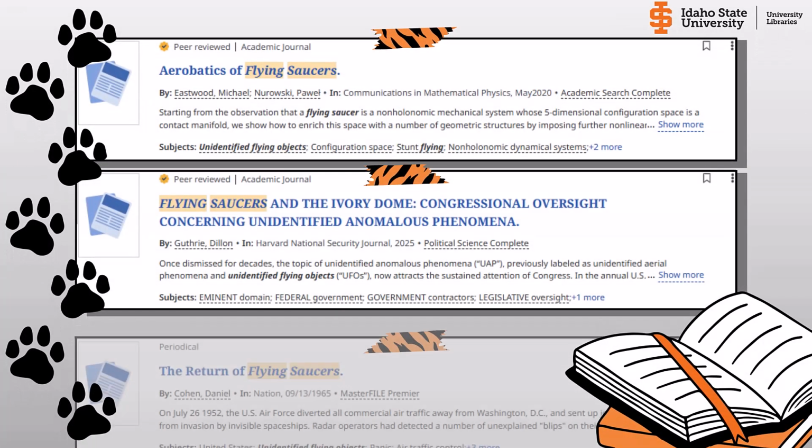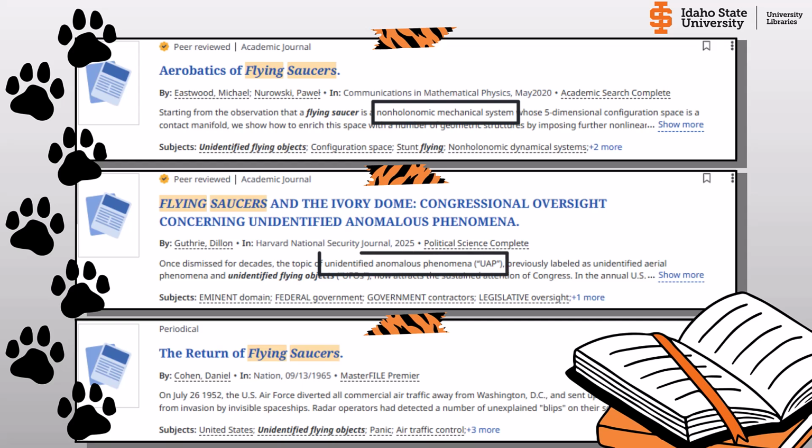Oftentimes, starting with a simple search can lead you to learn about more complex keywords, which can then be used for additional, more precise searching. We all have to start somewhere.